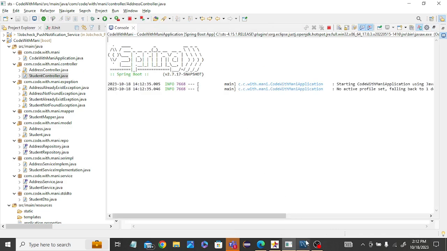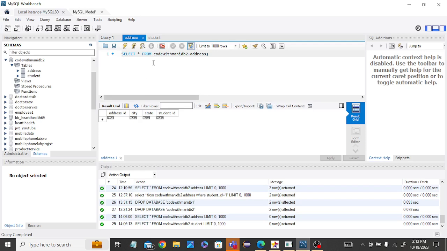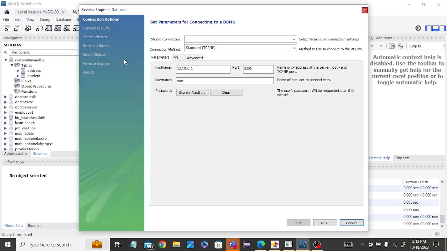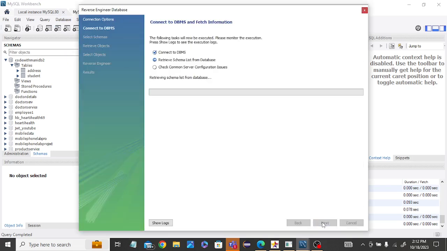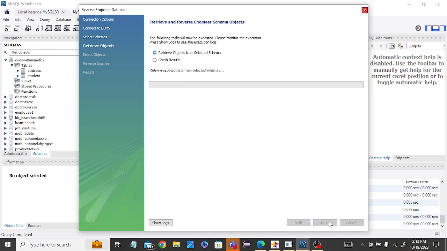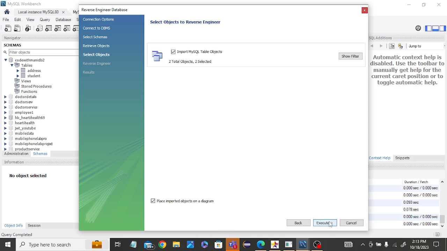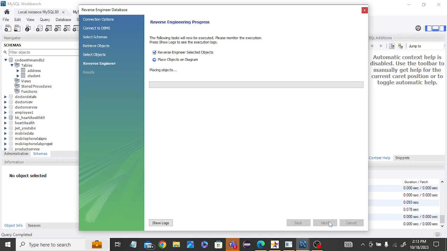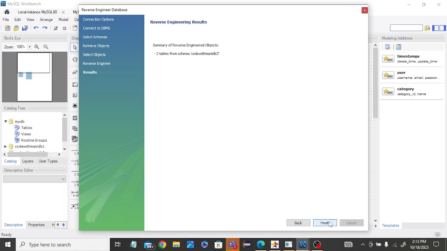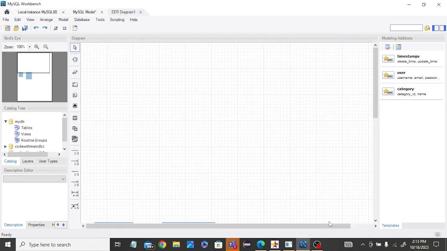Till now it's running. I want to show you something different. See, address and student have been mapped, but we can see it using the table also, the class diagram also. How can we see it? Click on database, click on reverse engineer. Okay, then click next. Next, you can put the username and password, and click next, and next, and execute.